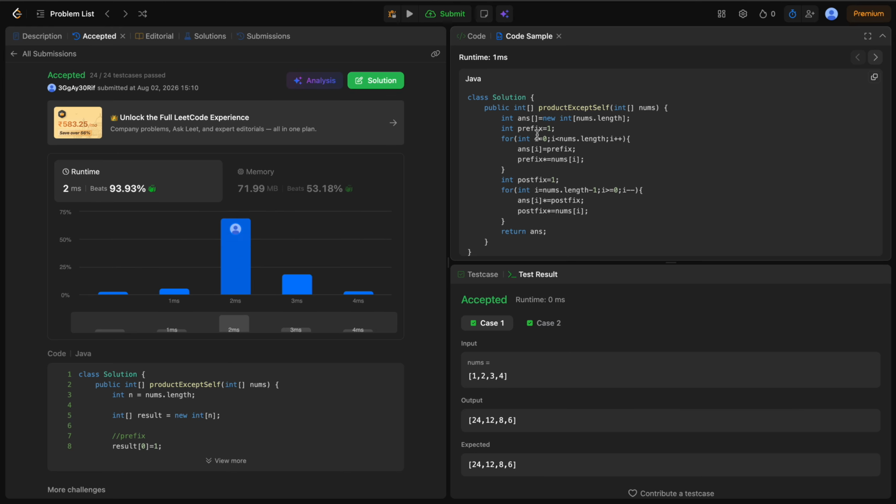Here they also did the same. So instead of 1, I directly consider the value 1 and multiply everywhere. Here they consider result, whatever I consider as result. They consider the postfix value as 1, and a similar pattern they apply to the prefix also.